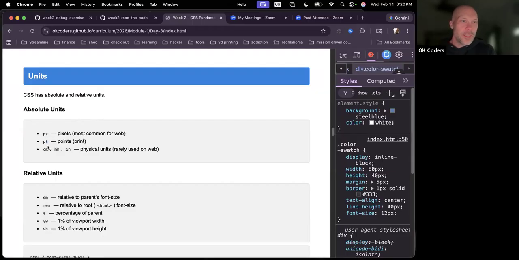Points are the same way. I think there's not pixels. Oh, you can use inches. I didn't even know that. Well, that's cool. Yeah. So there you go. Learn something new.